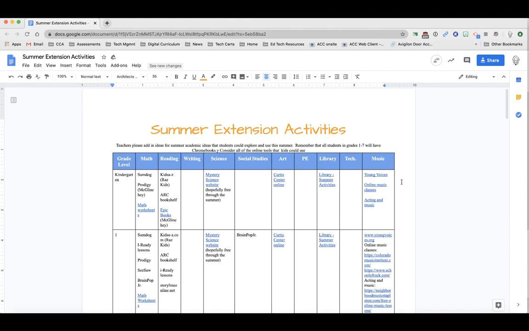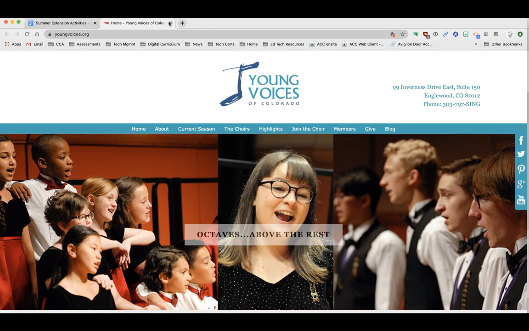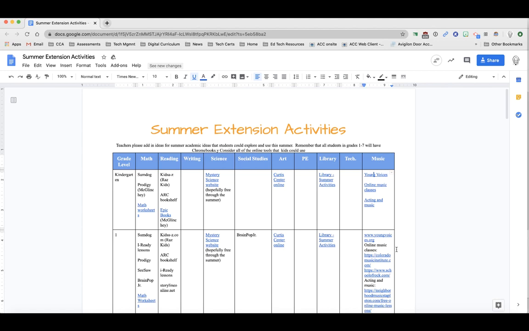So for instance, in our music column, we have Young Voices here. This is a hyperlinked text. So if I click here, I can very easily go to the website. Versus here where it is completely typed out and I have to look and try and figure out what this URL goes to, if that makes sense. It is a lot easier to read this one versus this one.